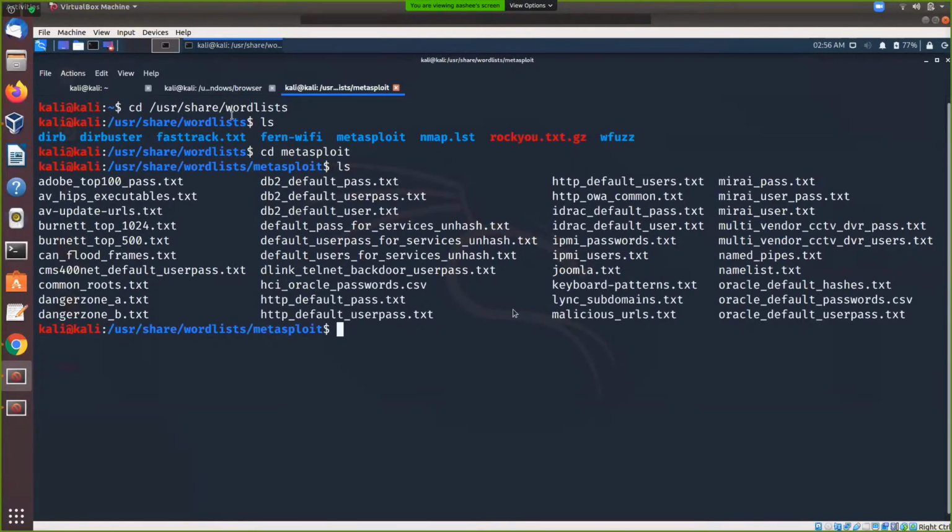So what I did over here is I went to this word list directory and then went into Metasploit, and then I used this username and password.txt word list. So we'll be using this word list.